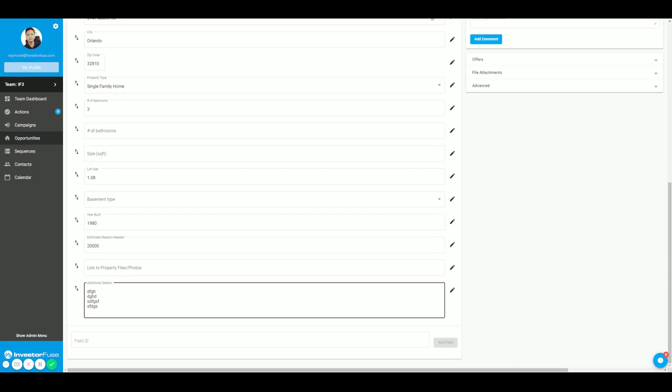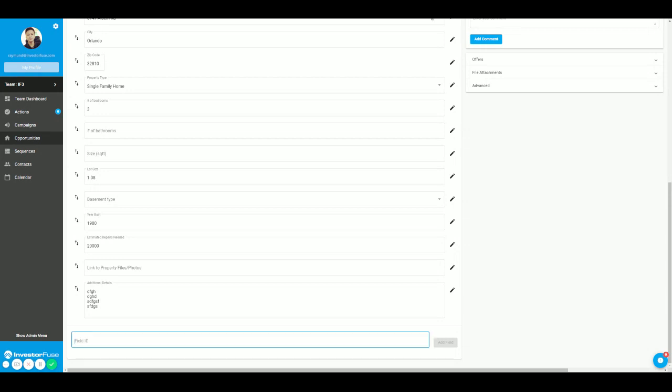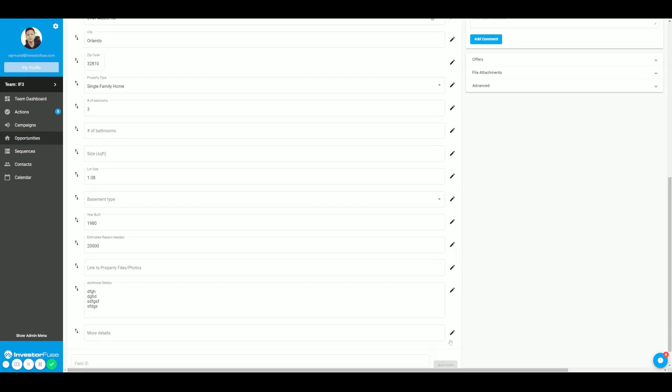So we're now going to go ahead and actually create additional fields. To do that is right at the bottom here. Field ID is basically the label or the placeholder of the field. So let's just say more details as an example. Once I hit add field, it'll be on default again as standard text input. That's always the default of all fields created. But of course, you want to change it.